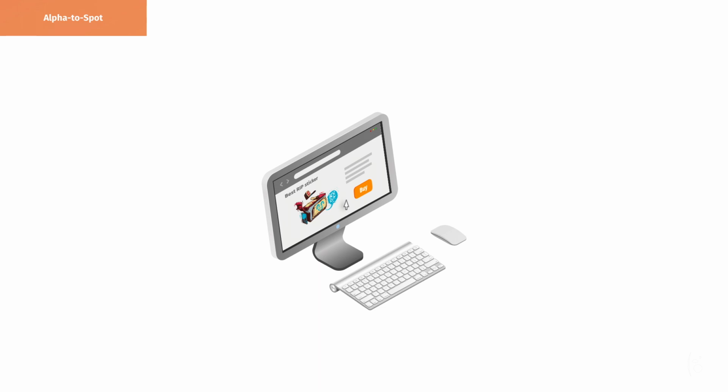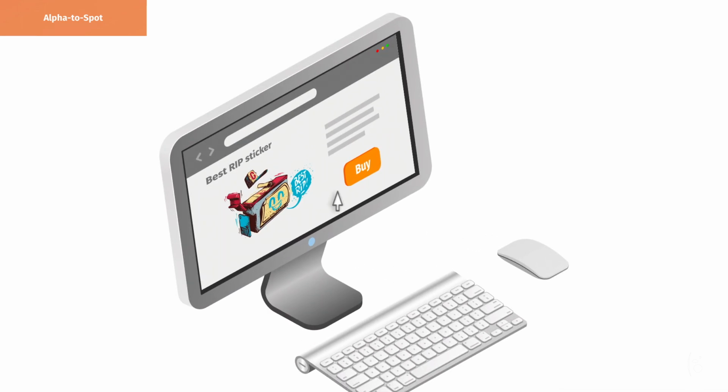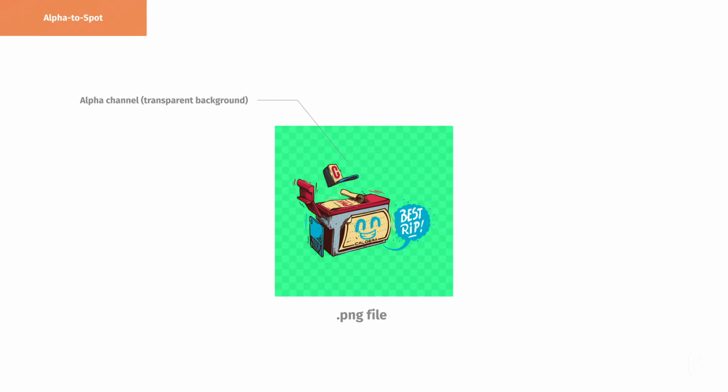Optimize your web-to-print workflow with the new Alpha to Spot feature. Usually, most of the files coming from a web shop are submitted to the RIP software as PNG files. A PNG contains an alpha channel which defines some transparent area.